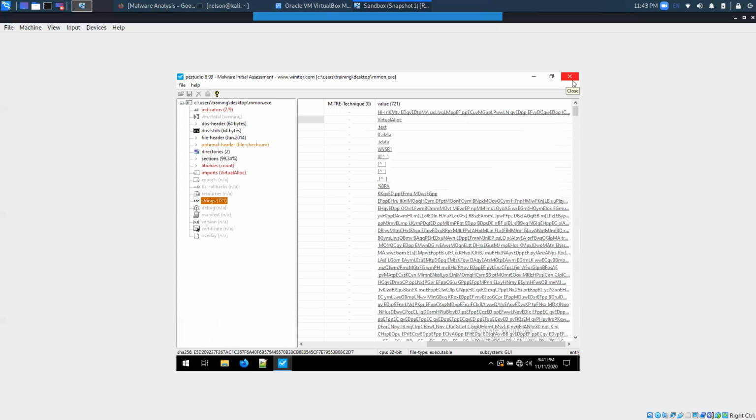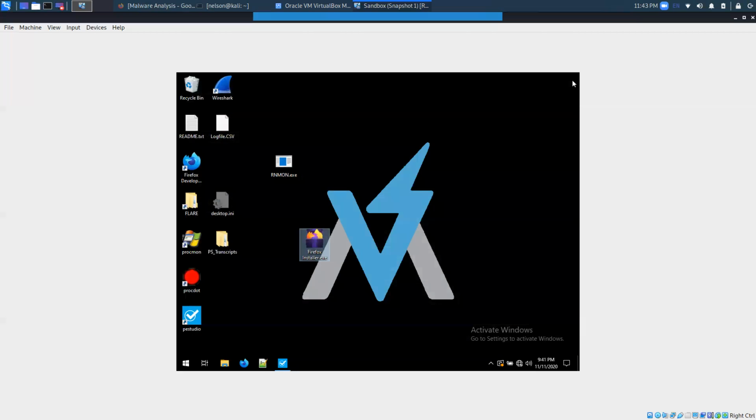So the next step I want to go over is behavior analysis. In this portion of the workshop, we'll actually execute the software and see how it behaves. But prior to that, we want to set up a few pieces of software so we can manage and watch what the software is doing. So on your desktop, you should have Procmon.